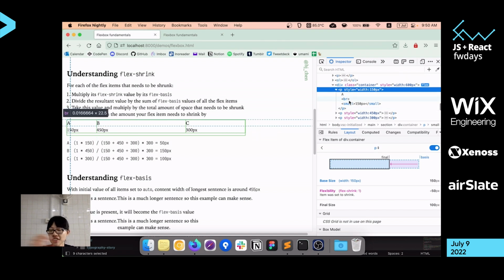But let's say the default, right? The default is 0 1 auto. So by default, flex items will shrink. This is how it goes. First of all, you have to multiply the flex shrink value by the flex basis. And in this case, A, B, and C, their flex basis are their widths respectively.